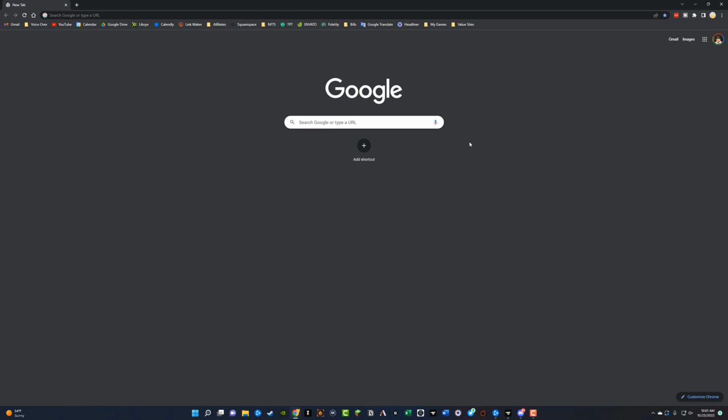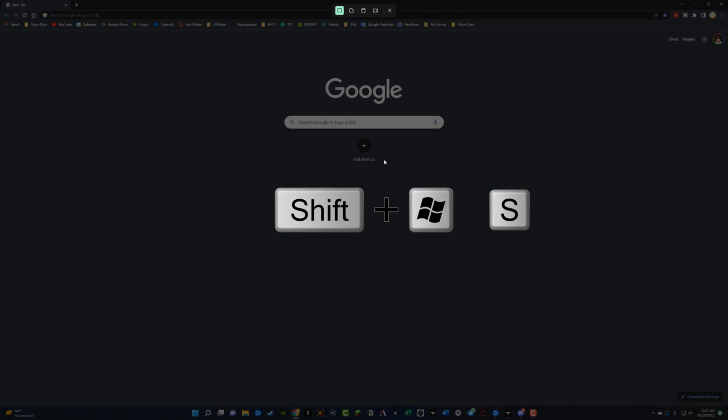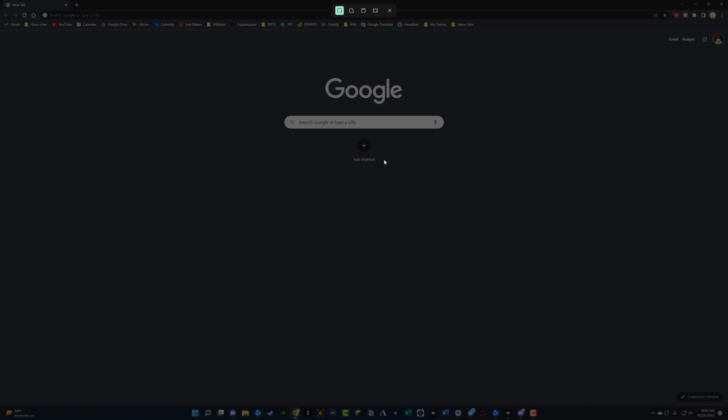All right, and then lastly, let's say you want to take a snippet or a partial screenshot of a certain section on your screen. In order to do this, hold down the Shift key plus the Windows key. So hold those down, and then go ahead and click on the S key as well. So again, you have Shift, Windows, S.